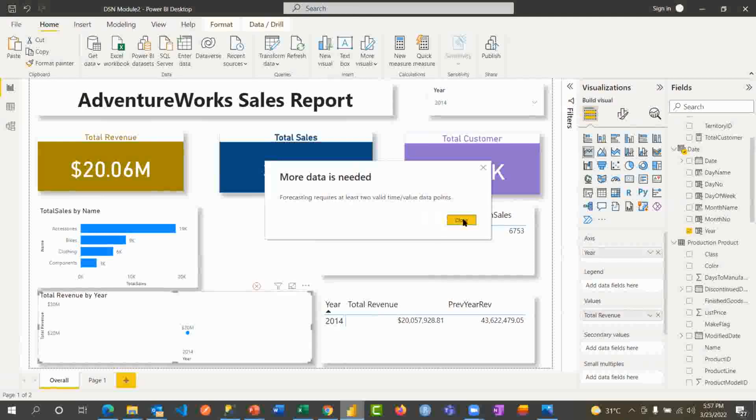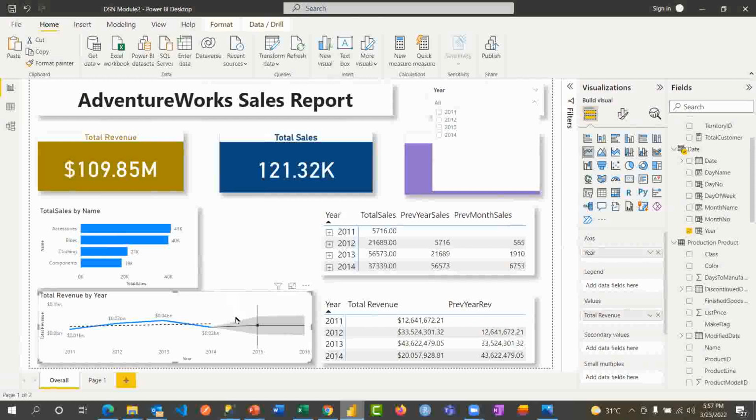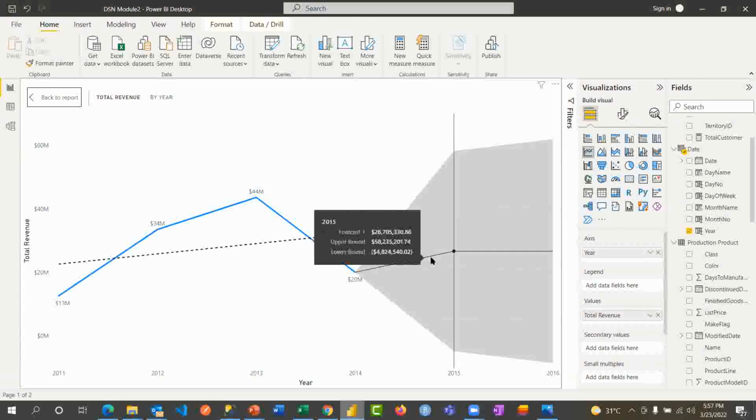Forecasting requires more than a single year. That's because I'm selecting only a single year, and that's why forecasting could not do more than that. Yep, now it can forecast. And we are forecasting right here into 2016, and it's giving us a confidence interval around the forecasted value.